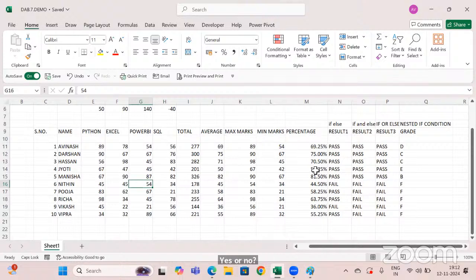Could you please explain that formula once again? Yeah, definitely I will. How we have given the grades, right?